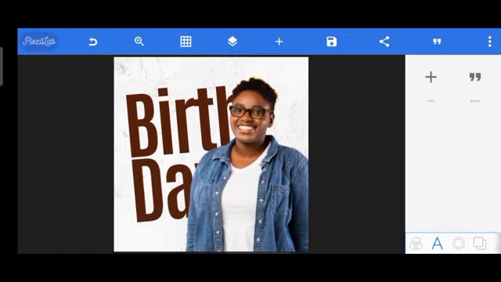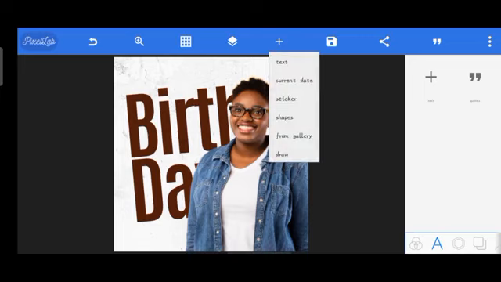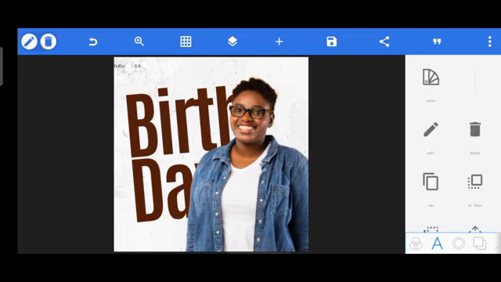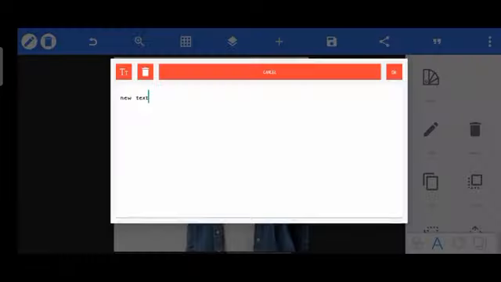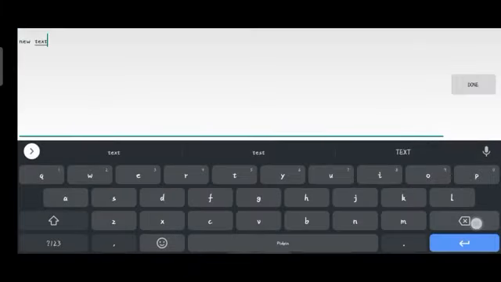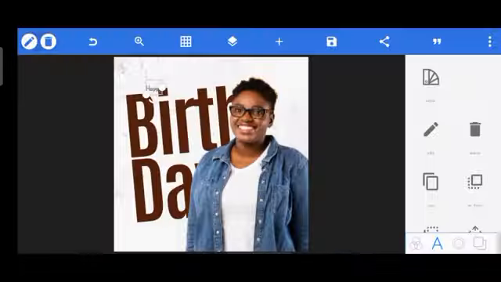So it's time for me to get my other text, happy. So I'll use plus again with this text menu now. Click on it. I double tap on it now. Type in happy. Happy.